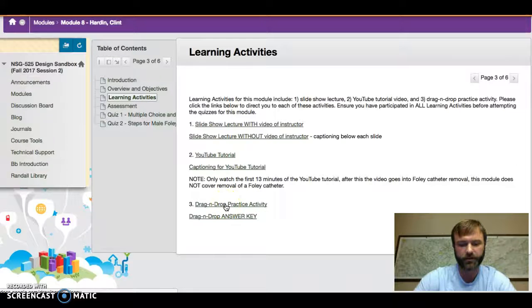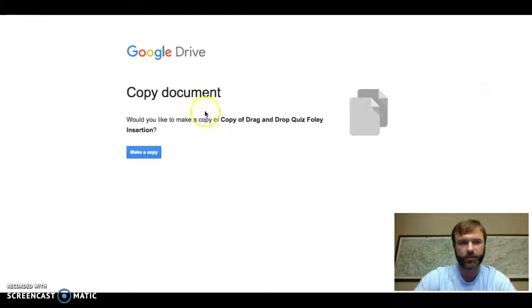If you'll click on the link here, it's going to take me to a place where it is going to ask me to copy the document. You'll want to do this. Notice it may prompt you to enter in an email before it takes you to this screen. If it asks you to put in an email, any email should work.